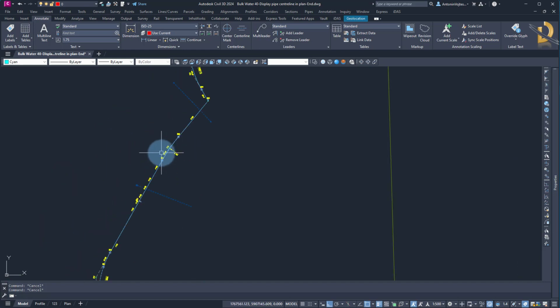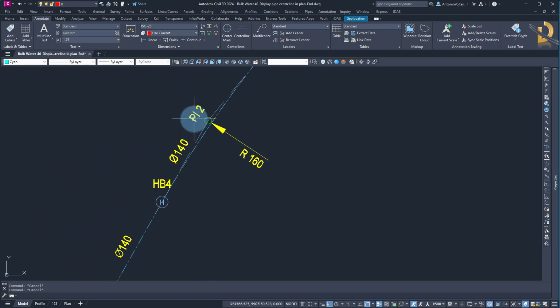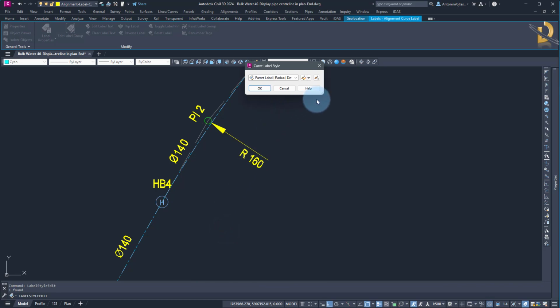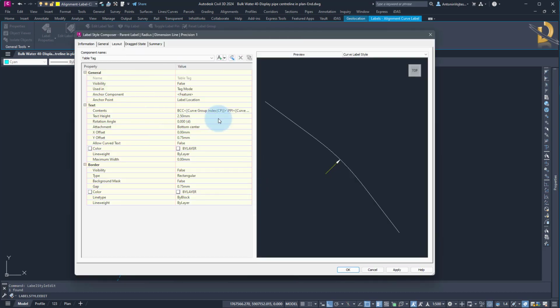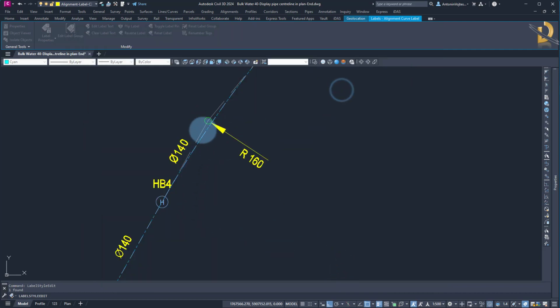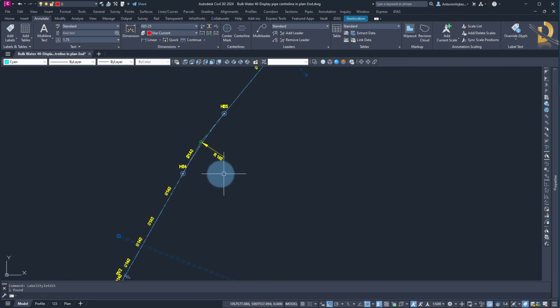What if I don't want to display the PI number at all? I can do that. I can select the label, right click, and then I go to Edit Label Style. Let me stretch it a bit. So this is precision 1. I go to Edit Current Selection. Then I go to component name, and there is a PI, and I can set the visibility to false. So it is still there. It can be used, but it won't be displayed. So it looks like this.